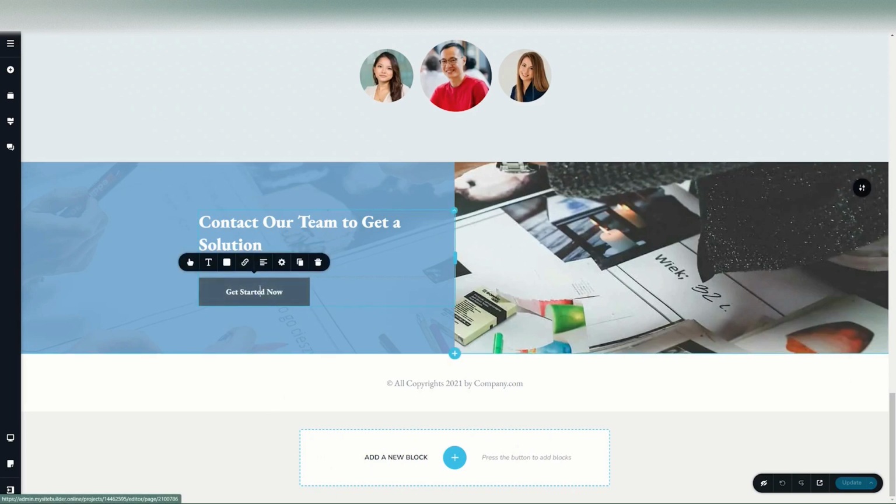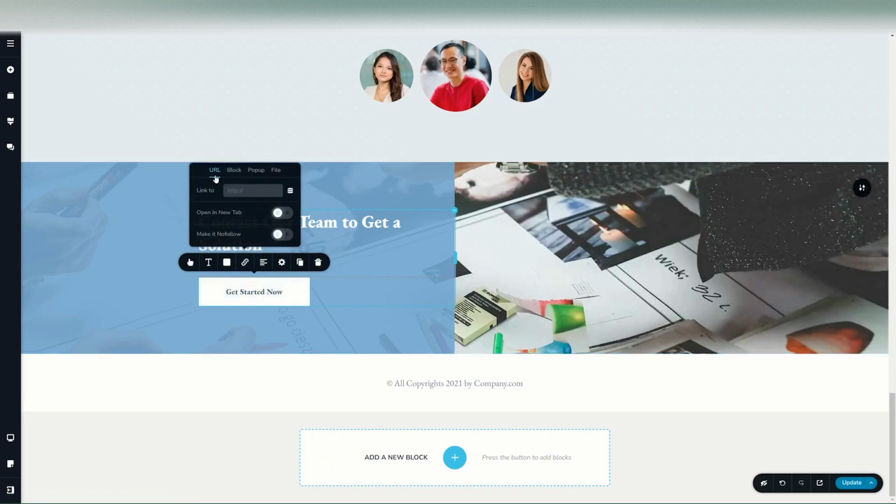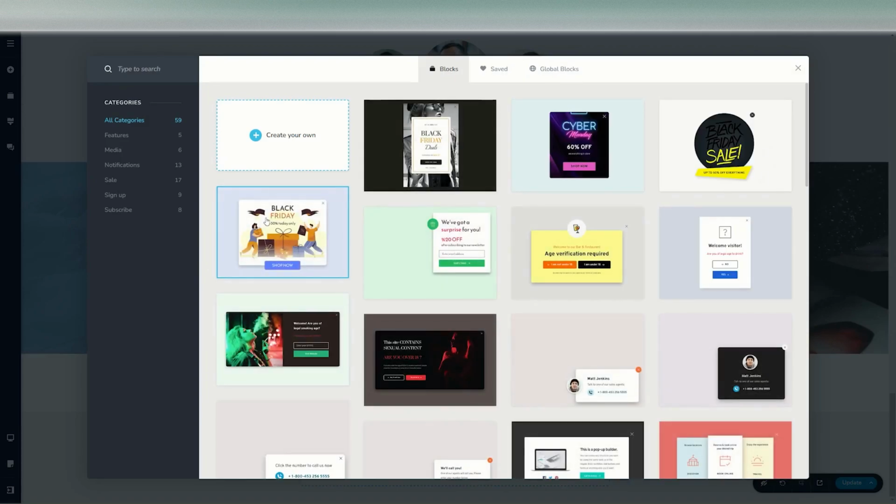Select to interact with it, and from the toolbar at the top, select the link. You will see that we have the URL, block, pop-up, and file. This will be the same for all elements that can be linked within the builder. Select pop-up and then click on the plus in the middle. This opens the pop-up block manager where you get a lot of pre-made pop-ups that you can choose from.